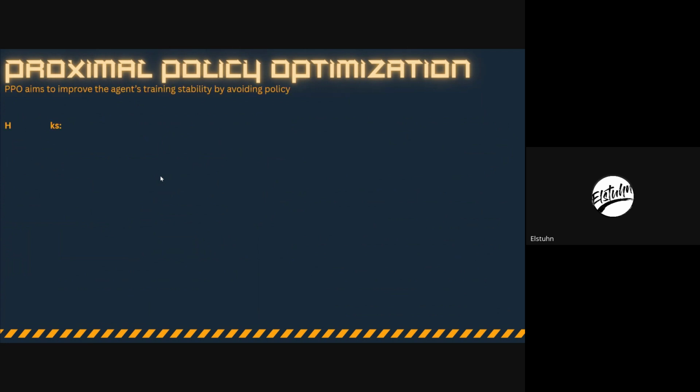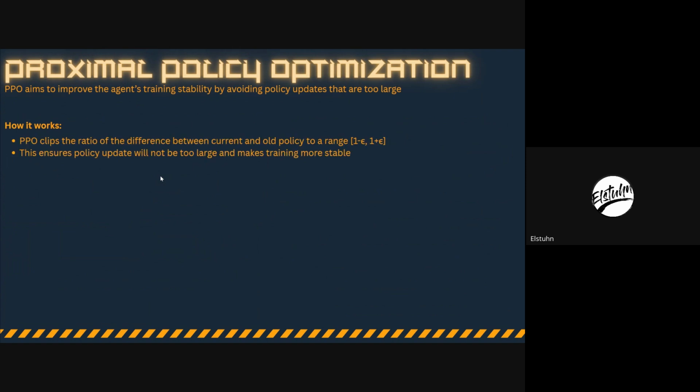Okay, now we move into PPO, Proximal Policy Optimization. So what is Proximal Policy Optimization? It essentially aims to improve the agent's training stability to avoid policy updates that are too large. So you don't want to update your weights too much because it will be noisy.